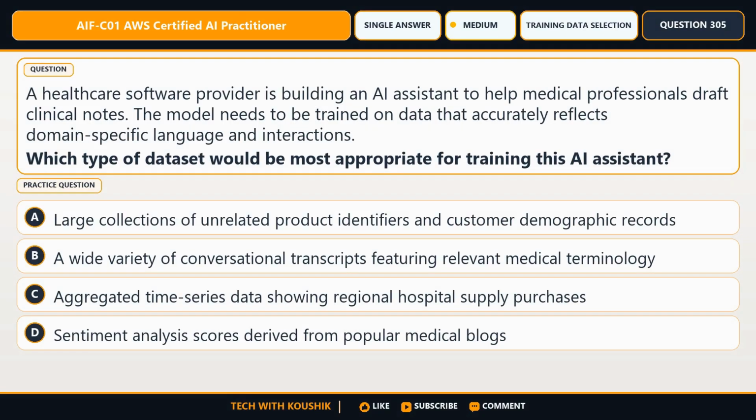For question number 305. Separate the requirement from the distractors. Pay attention to qualifiers such as least, most, and minimum. A healthcare software provider is building an AI assistant to help medical professionals draft clinical notes. The model needs to be trained on data that accurately reflects domain-specific language and interactions. Which type of dataset would be most appropriate for training this AI assistant?